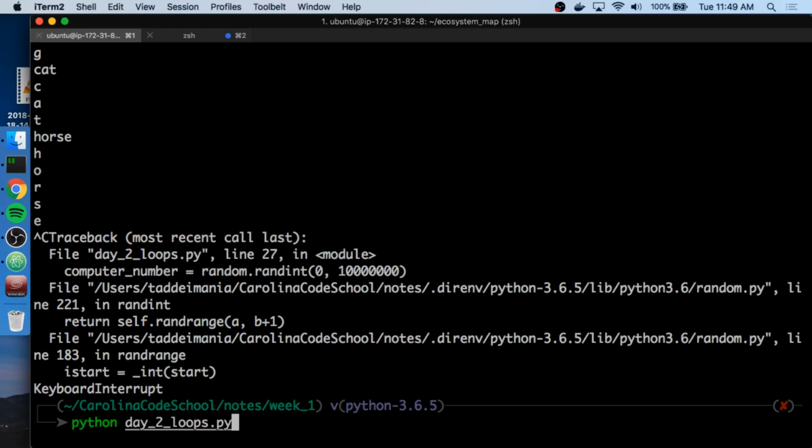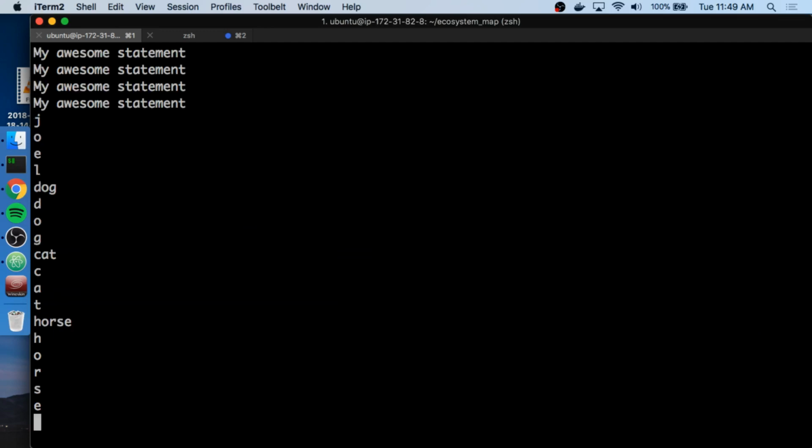So when I run this program now, watch what happens to our amount of iterations that it counts through. Uh-oh. What did I do wrong?